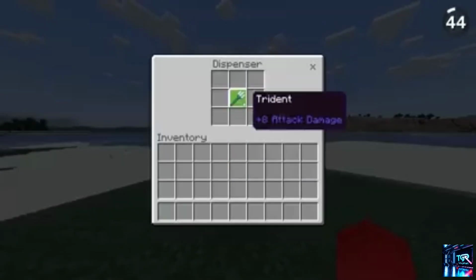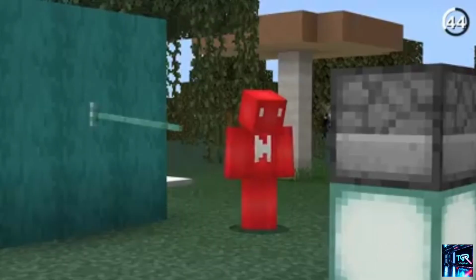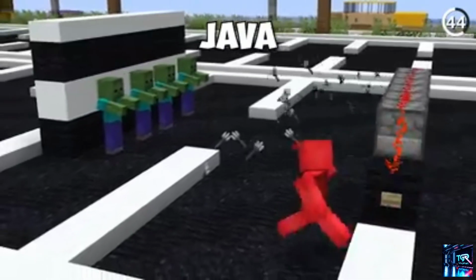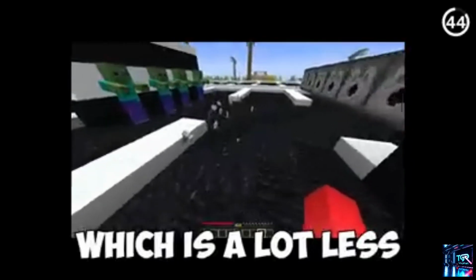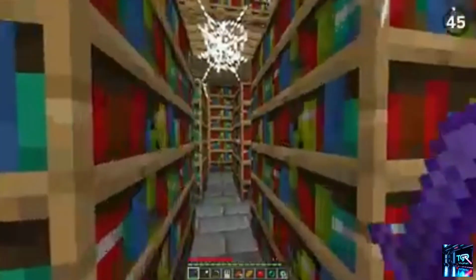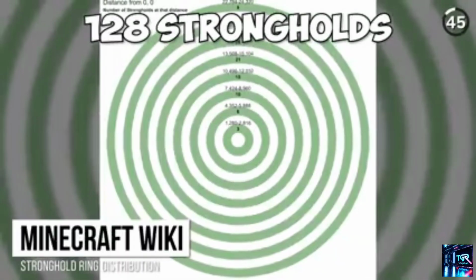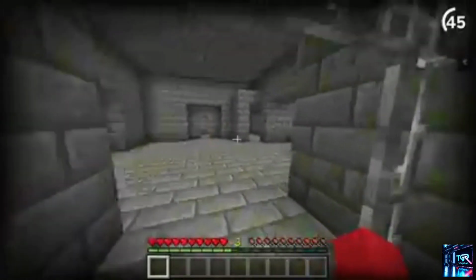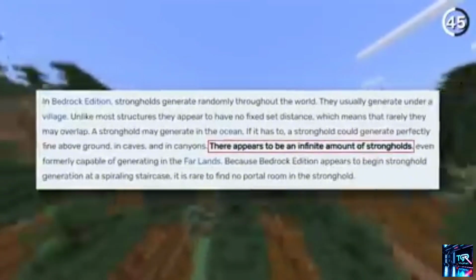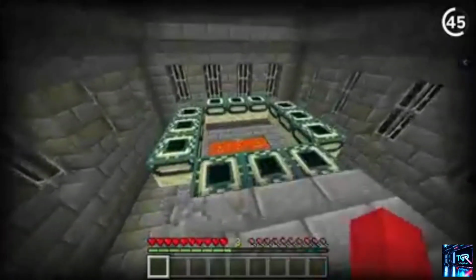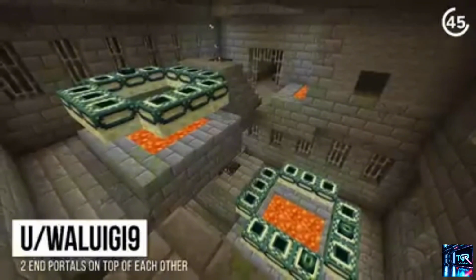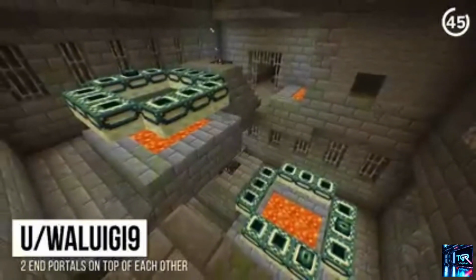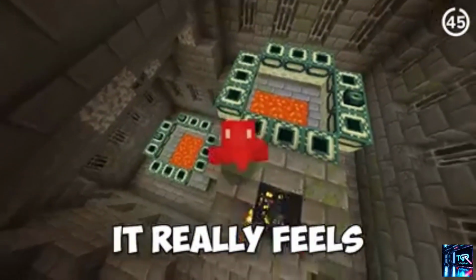If we were to put a trident inside of a dispenser in Bedrock, it's able to throw it if you power it, but in Java, it'll just drop the trident as an item, which is a lot less intimidating for sure. In every Java world, you're going to find 128 strongholds that spawn. That's it, no more nor less. But in Bedrock, things work differently, as a random amount of these structures can spawn, and they'll also spawn in a random way, meaning you might be able to get this site where two portals spawned right next to each other, which is cool, but it really feels impractical too.